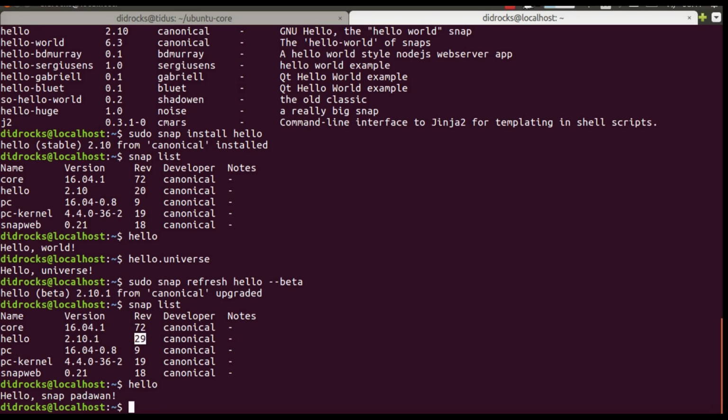So let's see what's different. You can see that now when I type hello, it doesn't tell me hello world, but hello snap padawan. Awesome. So you can see that having different channels enables you to track a snap in various states. Basically, you can have an edge channel, which is a daily build of a snap, and you can track it and get all the latest automatic builds passed by CI of any snap.